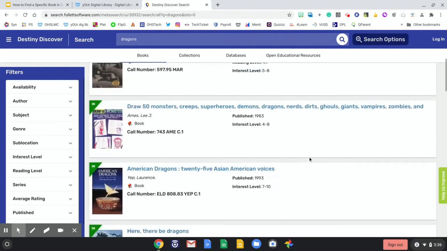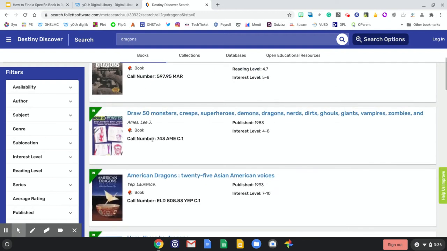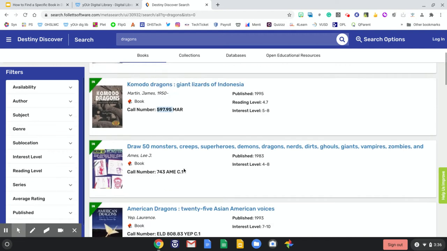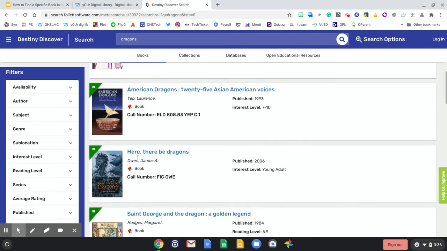In order to find these books, I'm going to look at the call number. If the book starts with a number, that means it can be found in nonfiction. If it starts with FIC, for example, like Here There Be Dragons, then I'm going to make sure I go to the fiction section.